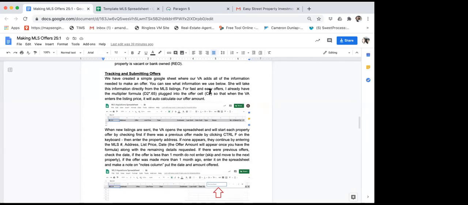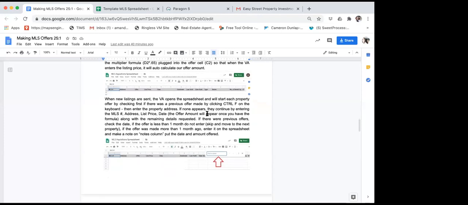Sometimes if you're submitting a cash offer, they'll also need a proof of funds letter. So they'll let you know what you need. And that's just initially to get started. After that, you can just copy and paste your offers and they'll be good to go from there.